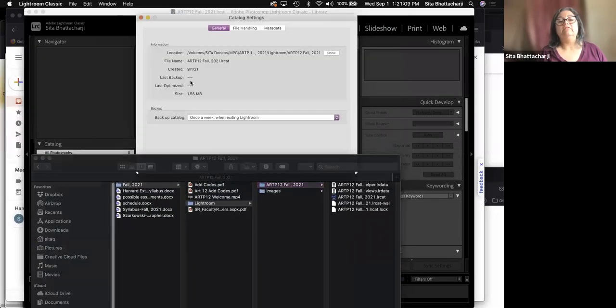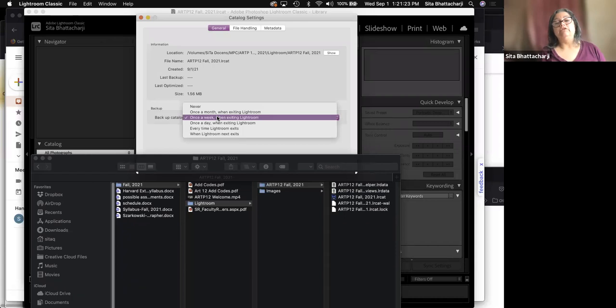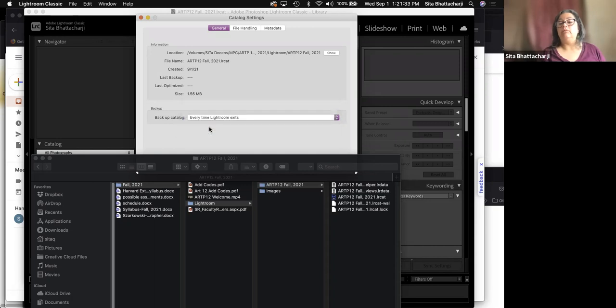So back to this, and then backup, and you can determine when you want the catalog to back up. And the default is once a week when exiting Lightroom. And I choose, and I think that you should choose, at least once a day when exiting Lightroom. And I do every time Lightroom exits. So, and it will still ask you if you want to do that.